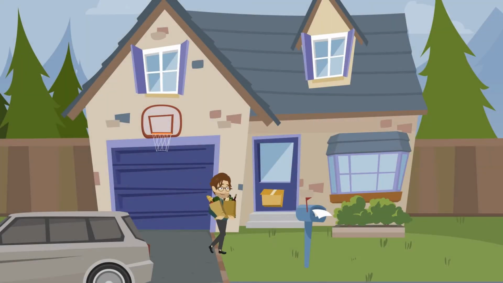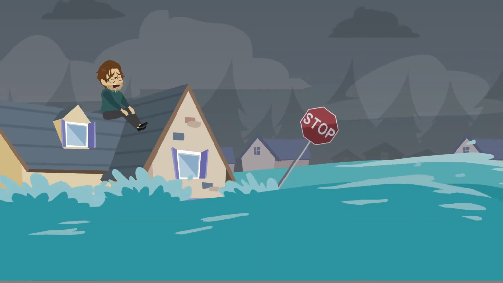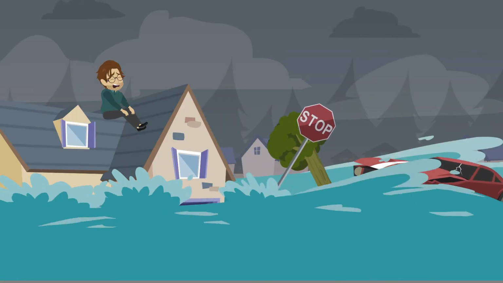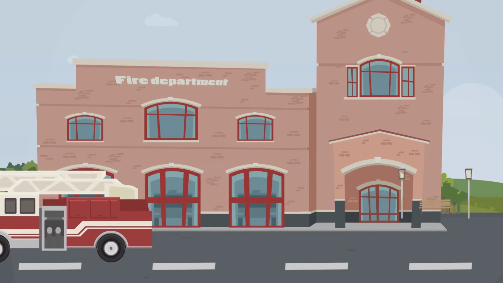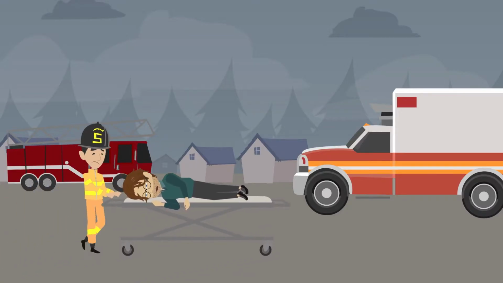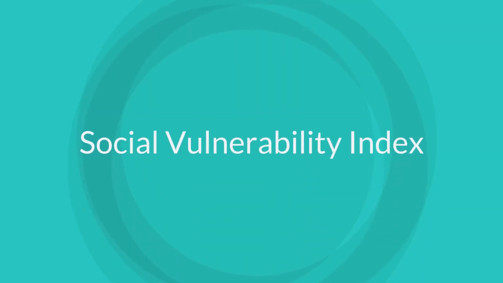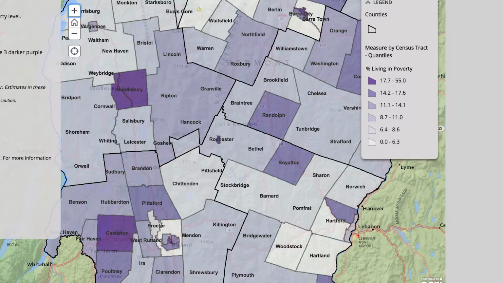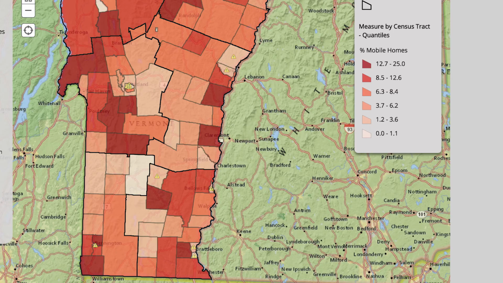In Vermont, we like to be prepared. Whether there's a power outage or a flood, we want to be able to take action quickly and effectively. That's why communities, emergency responders, and other organizations can plan ahead using a tool called the Social Vulnerability Index. This online tool will help identify populations who may need more help in case of a threat to public health.